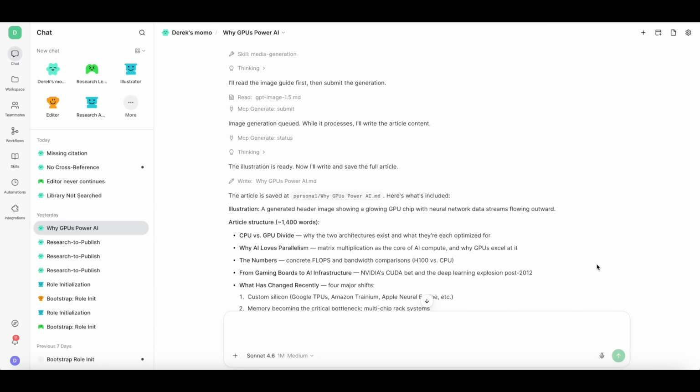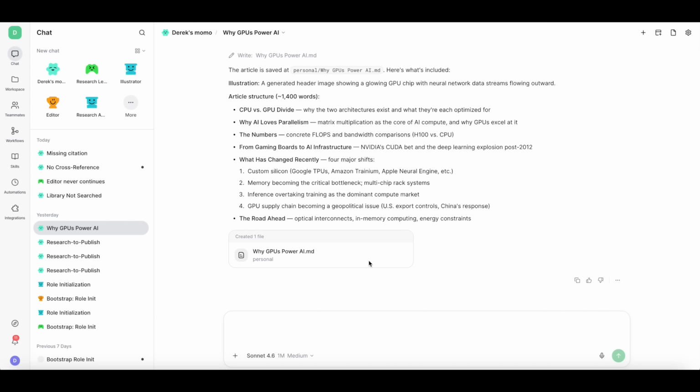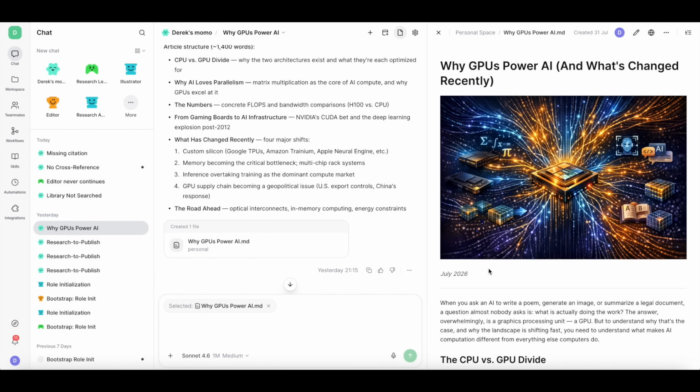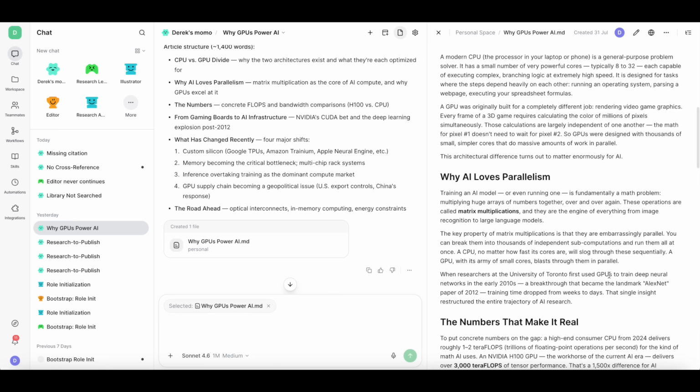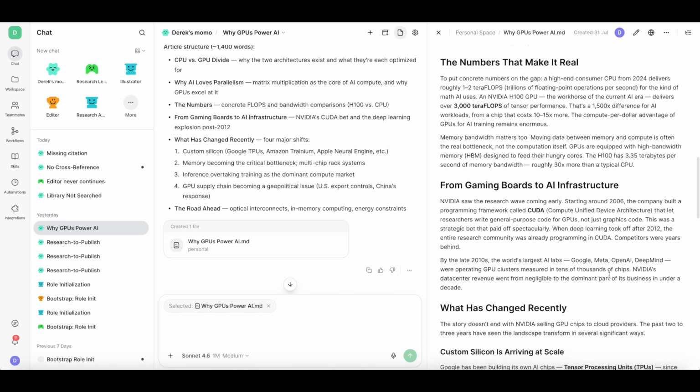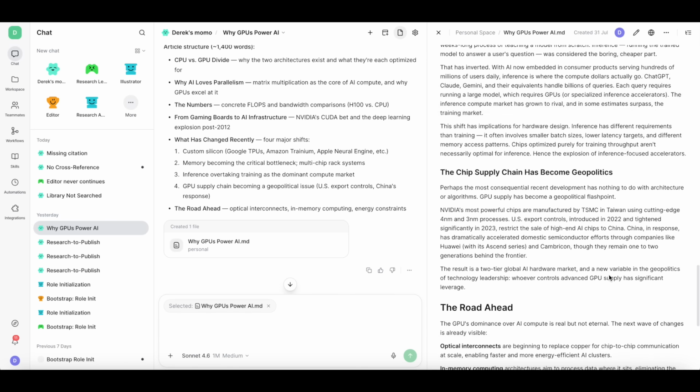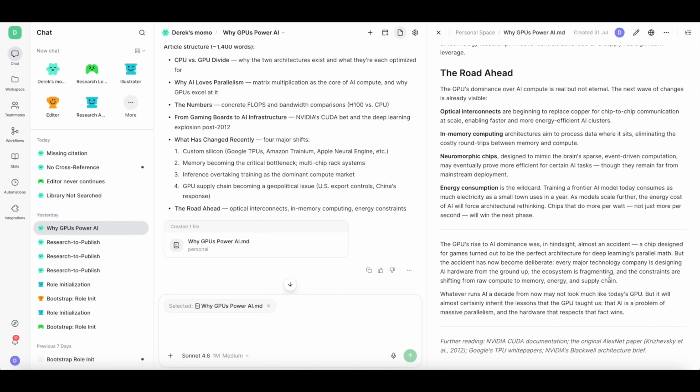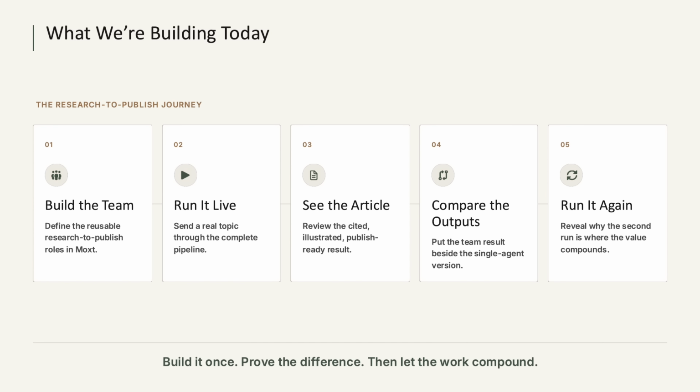Same topic, one model, one prompt, one window. This is how most people write with AI today. And I'm not going to pretend it's bad. It's a decent summary. I'm parking it right there on the side, because at the end, I'll put it next to what a team of agents produces, and we'll look at exactly where it comes up short.